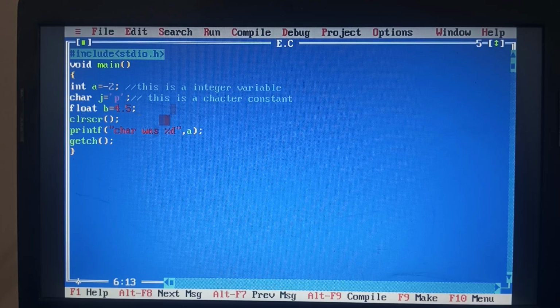First of all, what is a program? A program is a set of instructions. So this is one instruction, this is one instruction, this is one instruction. Every statement is an instruction. So what is a program? A program is a set of instructions, a collection of instructions.